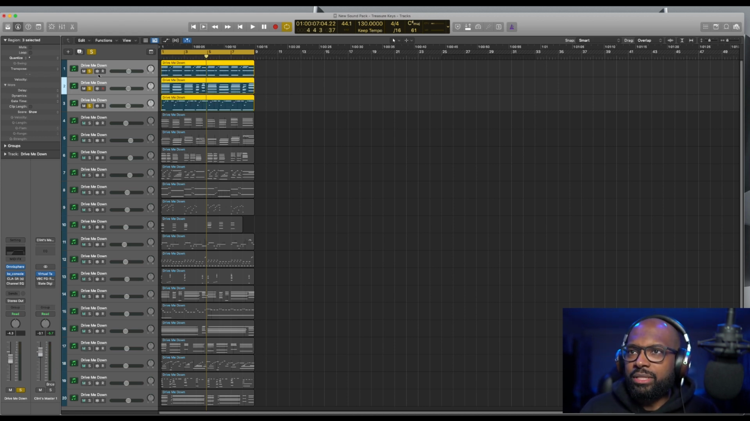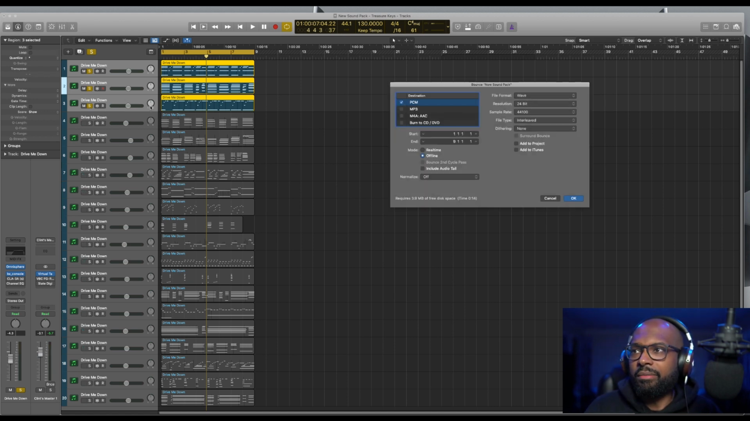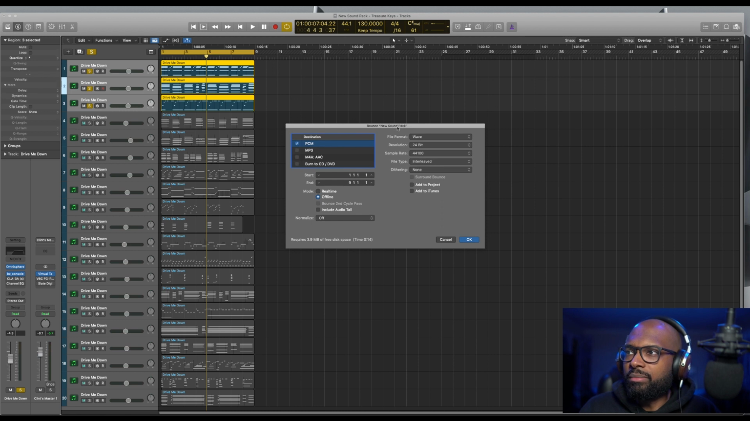So I would take these, solo all three, and then I'm hitting Command B to bring up the bounce window. So here we're gonna do PCM wave. We'll do 24-bit. Let's do 48. Do offline. I keep normalize off because I don't want any weird volume changes to my tracks. I want them as is. I leave this as interleaved. No dithering, and yeah, we're good.